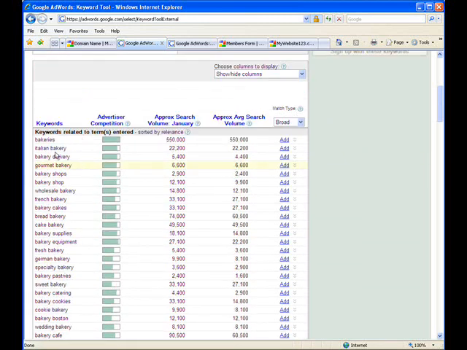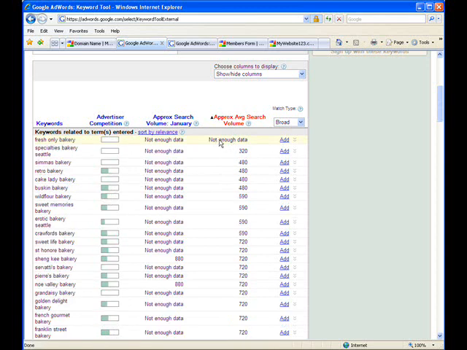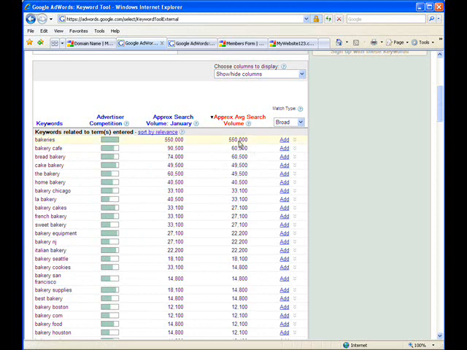If you want them in order, right here it has approximate average search volume. This is the average searches per month over the past few years. So if you click on this, it sorts out the order. Internet's a little slow. Okay, here it sorts the order from top to bottom of how many searches per month. We see over 500,000 people typed the word bakery into Google and searched for it last month. And then as we go down the line, we see how many searches are here.